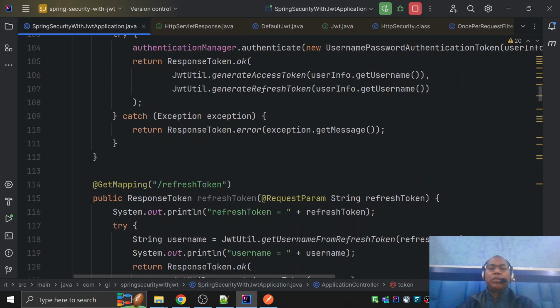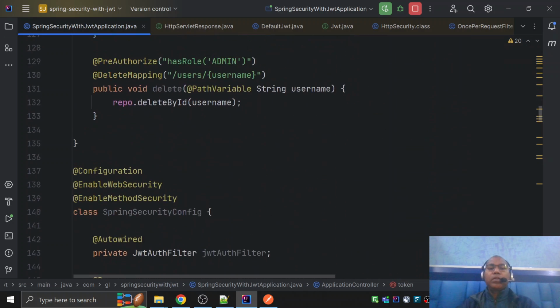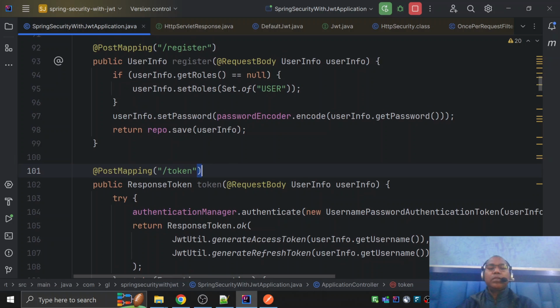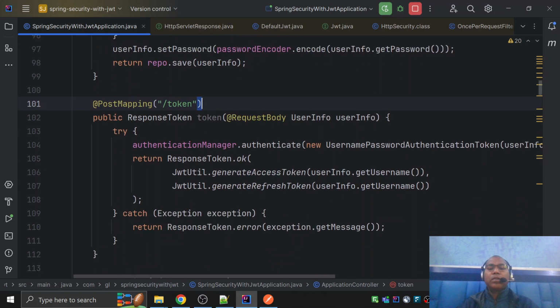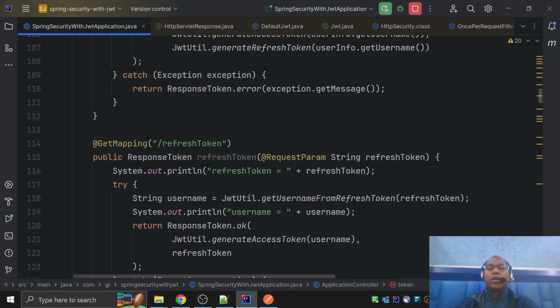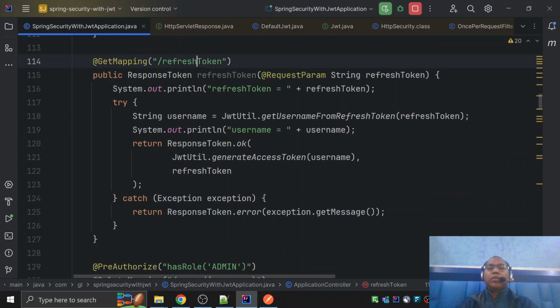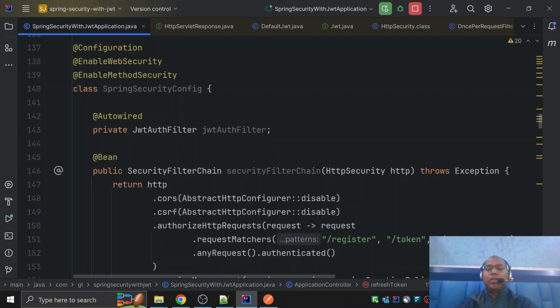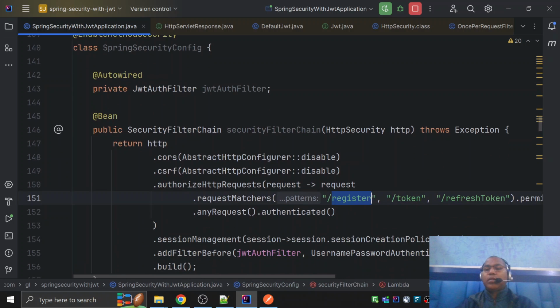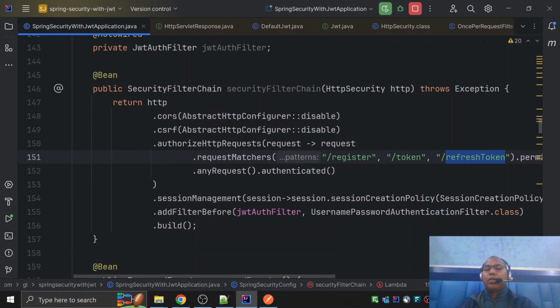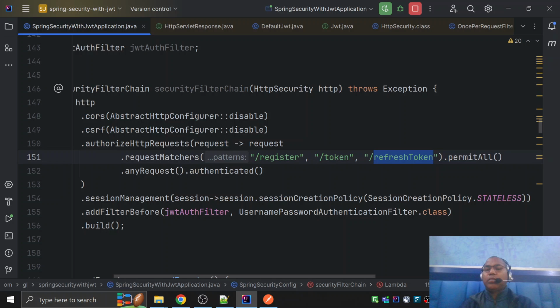Let's do the, what can I do if I am able to access these endpoints, and then why not this? I say, hey, refresh token registration, this permit all. Anything next?